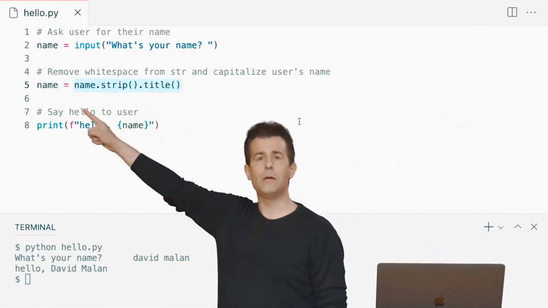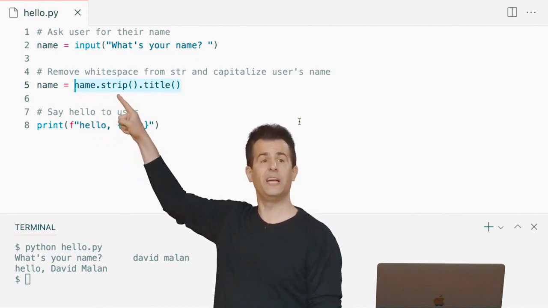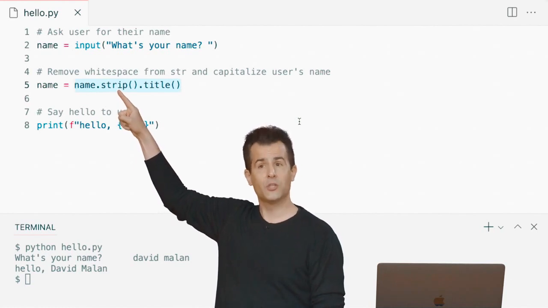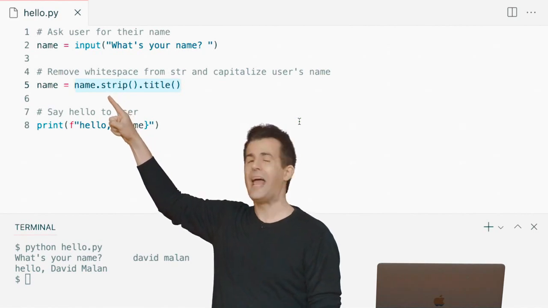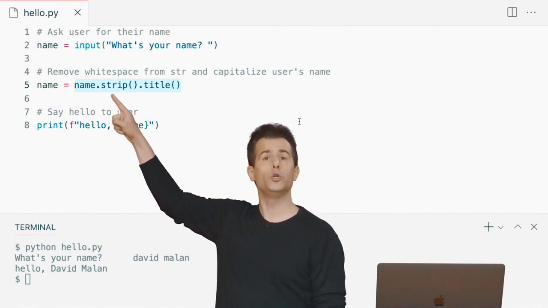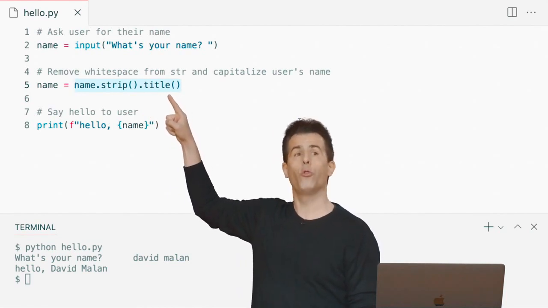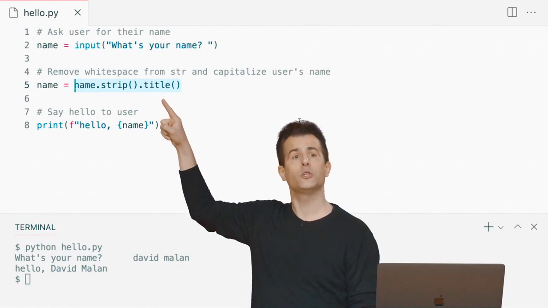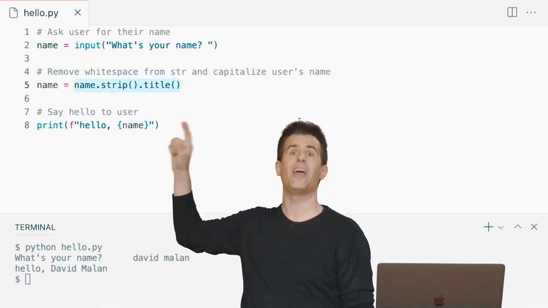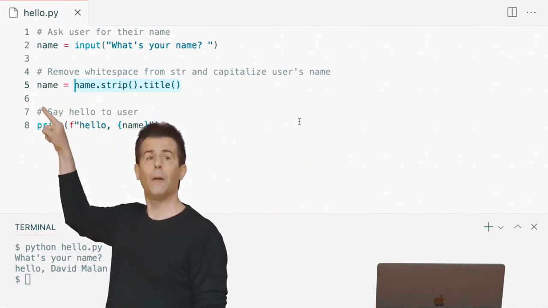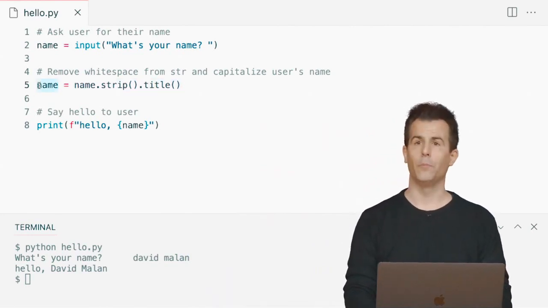Get the value of the name variable, like DAVID space MALAN, then strip off the white space on the left and the right. That is going to return a value. It's going to return DAVID space MALAN without any white space to the left or right. What do you want to do with that return value? You want Python to title case it. That is, go through every word in that resulting string and fix the first letter of the first word, the first letter of the second word, and so forth. And then, now we can finish our thought, copy the whole thing from right to left into that same name variable.